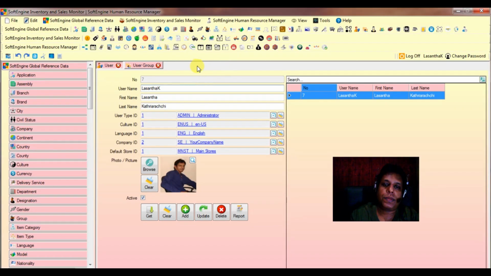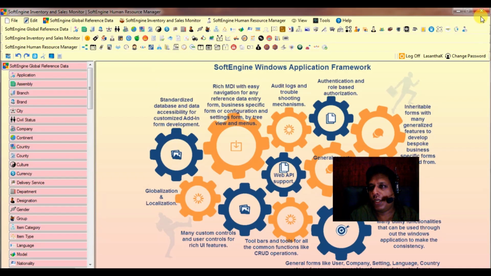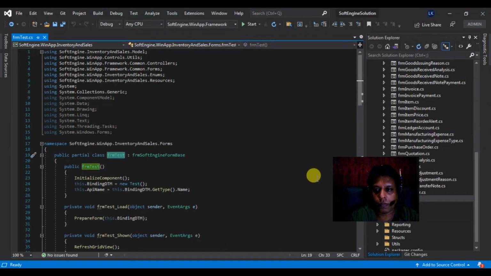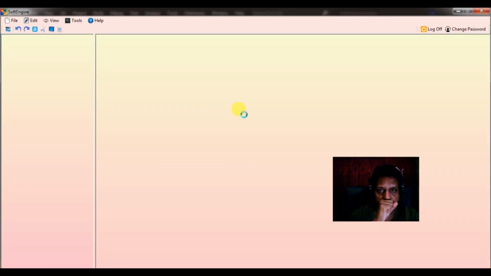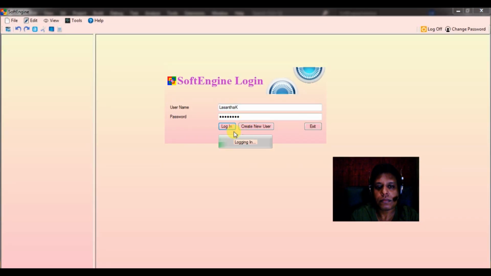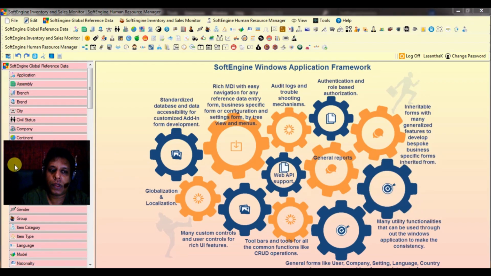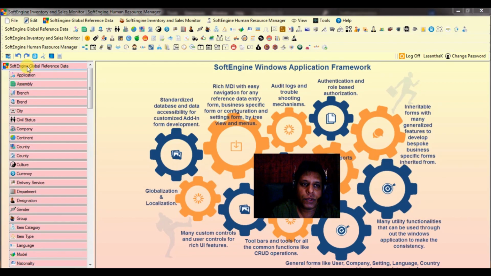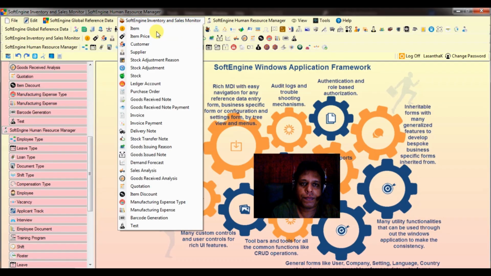Now we can simply close the application and open it newly. Okay, right. Can you see? Now the form is there. Not only the form, you can see this menu is also automatically generated. Okay. See?